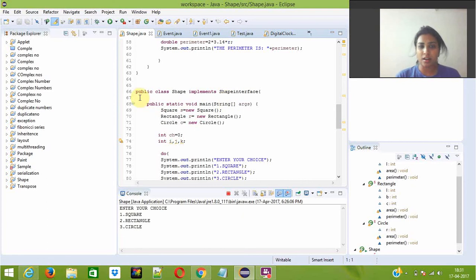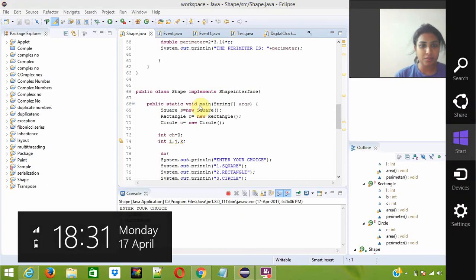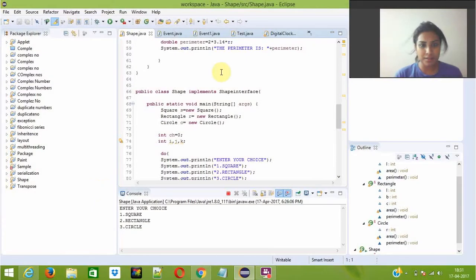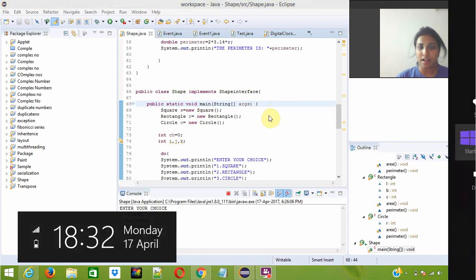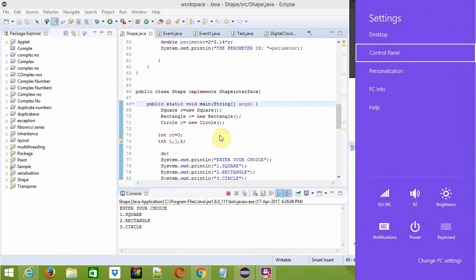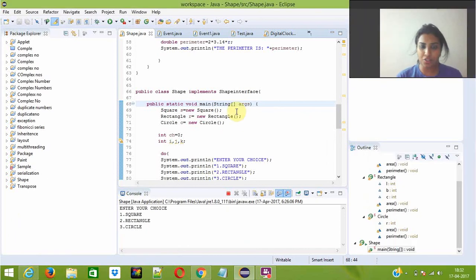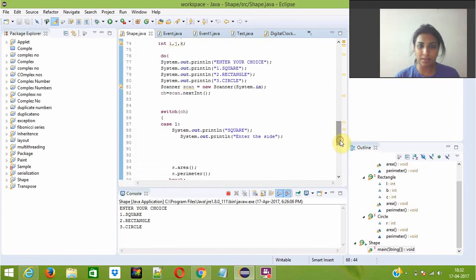Now the main function. I'm going to do this in a menu driven method, so let me explain that. I've given public class shape implements shape interface, that is, this class name is shape. Then I've given my main function. I've created an object for each thing, that is for square, rectangle, and circle, and I'm going to call using those objects. Since it is a menu driven program, I've given a do statement and a switch case here.